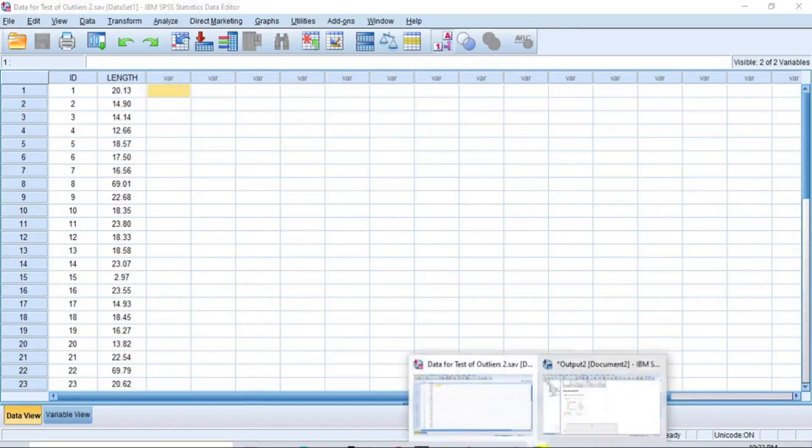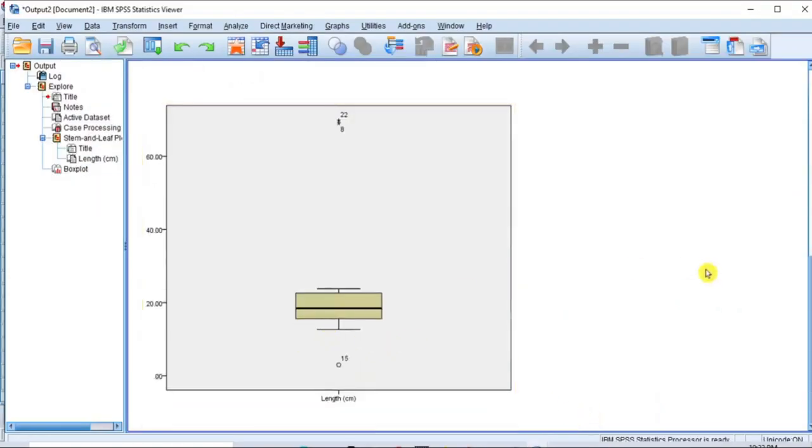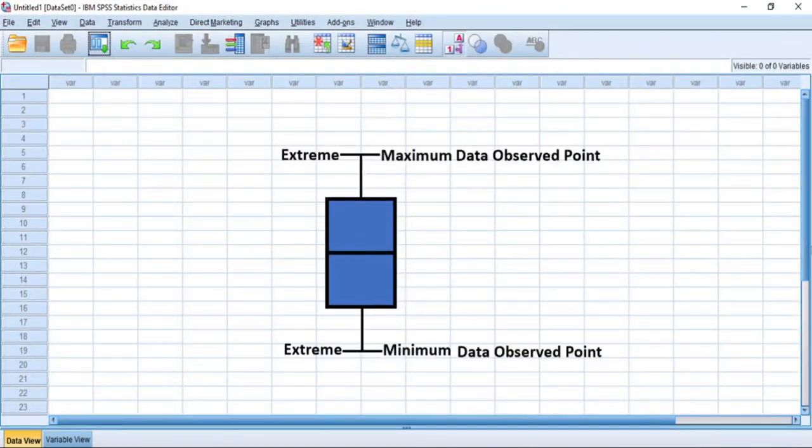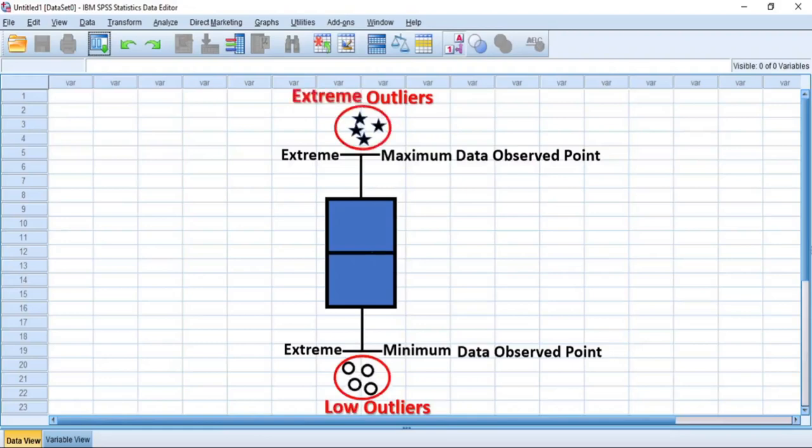Now, let's look at the box plot. Typically, a box plot consists of whiskers above and below the box. These whiskers mark the extremes for maximum and minimum data observed point in the dataset. So, any data value outside the whiskers is referred to as outliers, designated by a circle or asterisk. A circle means low outliers, while asterisk means extreme outliers.